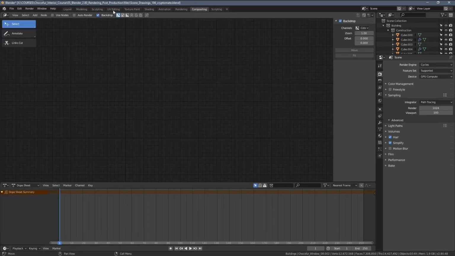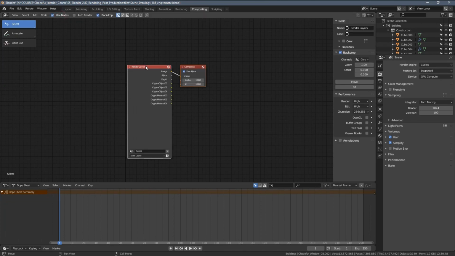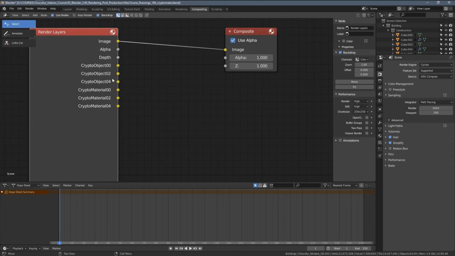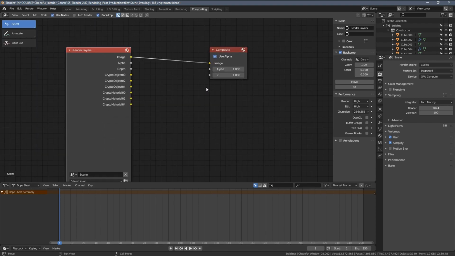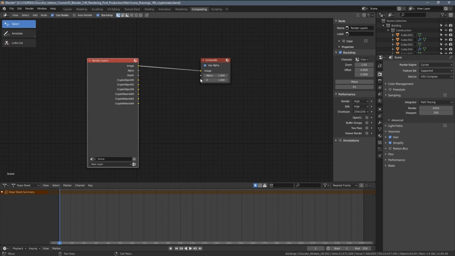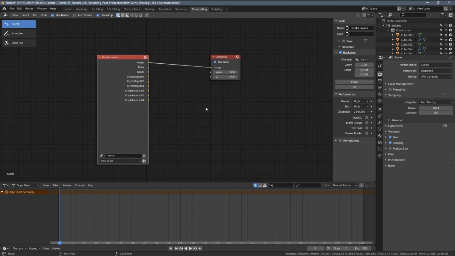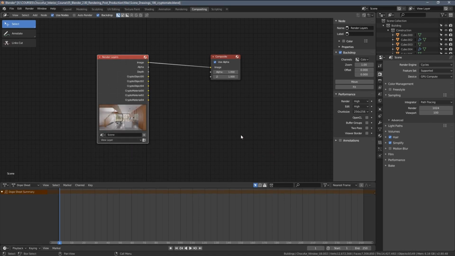If we go to the compositing and enable the nodes, you can see we have the Cryptomatte outputs here, but they are not available yet because we have to re-render our image to have it all visible. So let's do it right now, and I'm gonna get back to you once it's re-rendered. So the image is now re-rendered, as we can see here.